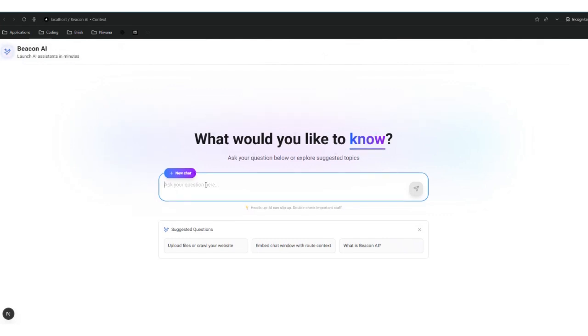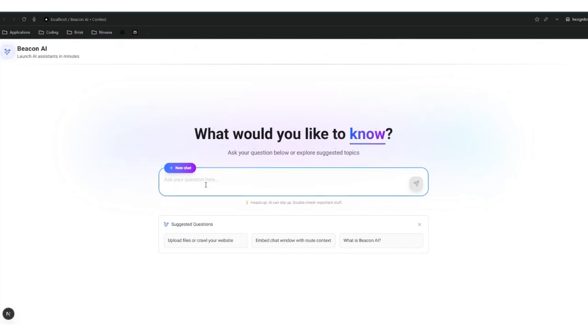And then we have the chat input here. And also we have the suggestions here. Suggestions are basically there to help users get started. So without delay, let me try asking a few questions. Let me start with, what is Beacon AI?